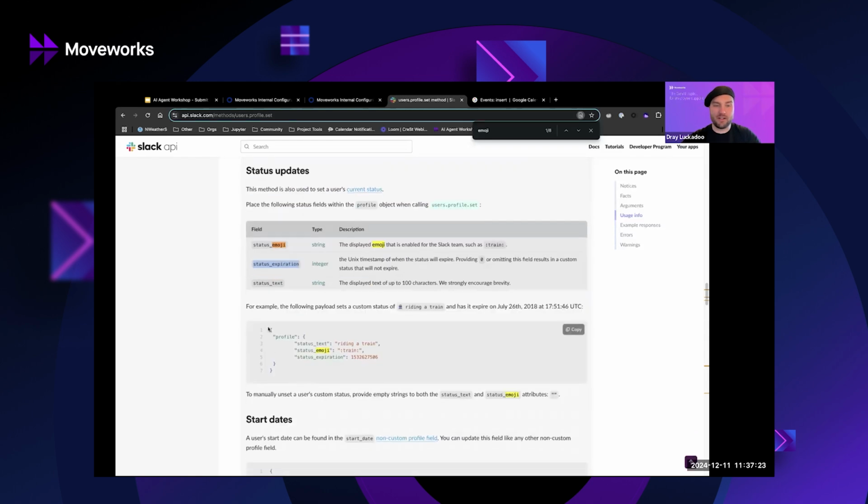Actually, here's a great example of what this looks like. In the demo that we'll use today, we're not going to use status expiration. We're just going to set status text and status emoji. At least around Moveworks with my coworkers and I, we don't generally set this sort of status expiration. We just go in after the fact and turn it off whenever we get back in office. But I did just want to call out that you do have this option if you wanted to expand on this use case.